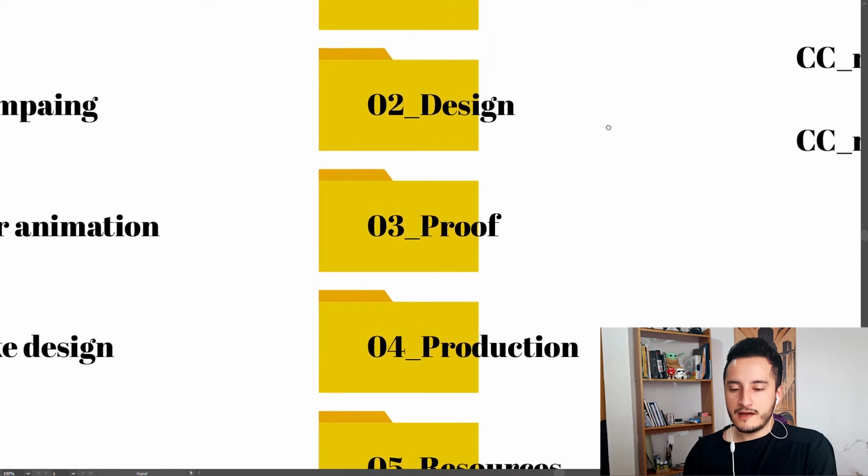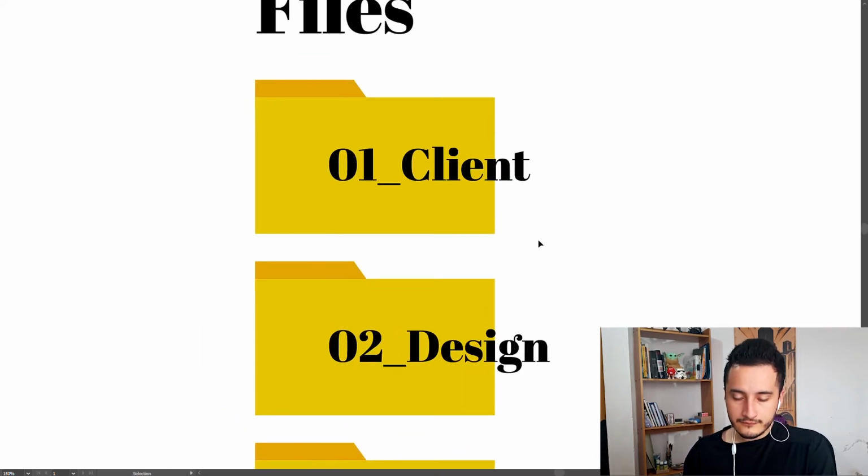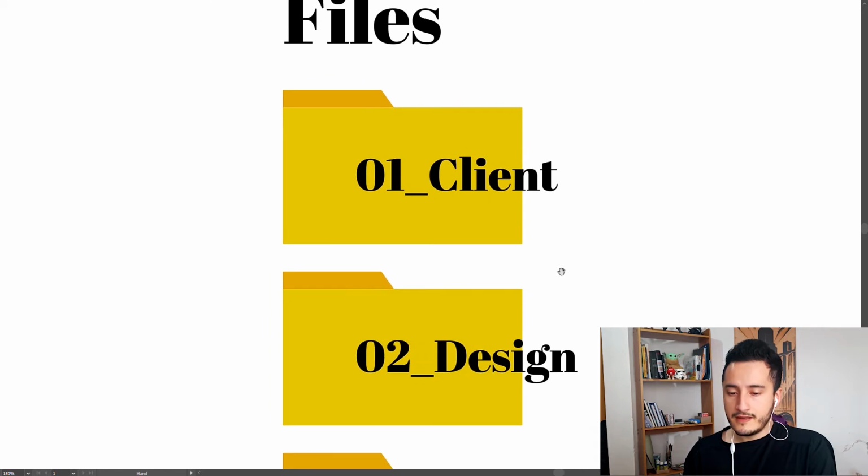In this case, you have 5 categories. The first one is client. In the client folder, you're going to have the brief of the design, the requirements, maybe a Word file or Excel file with the information or content that you have to use to make your design. The client folder is the first step toward design, so you need to have it in the first place. That's why it's prefixed with the 01 number.